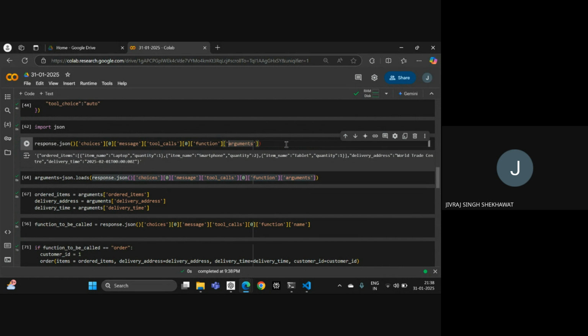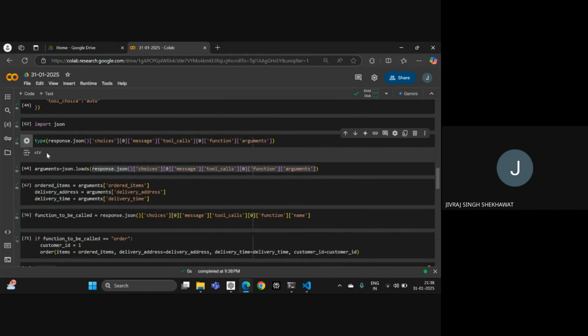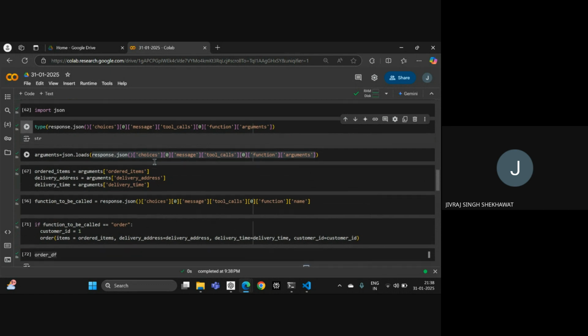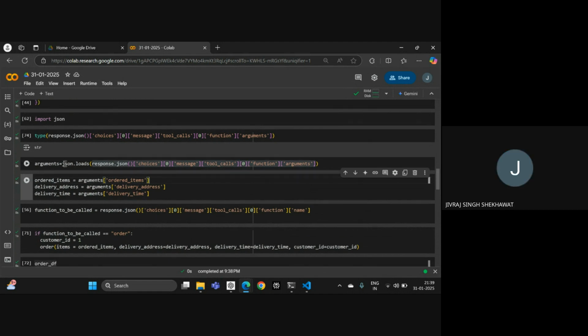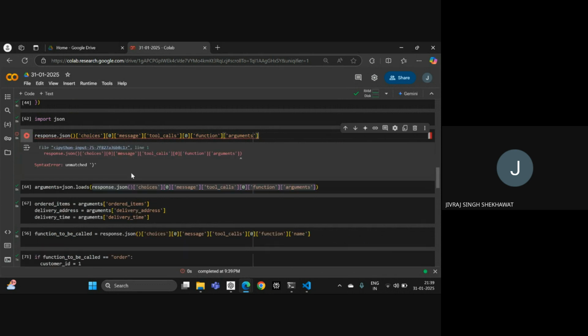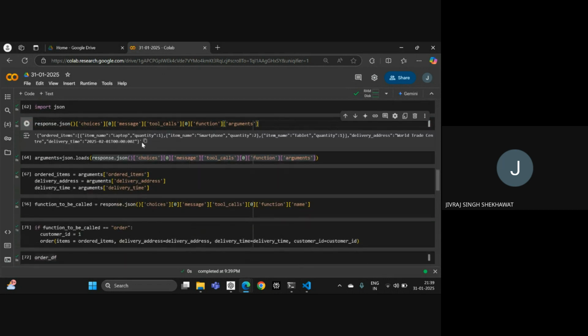You can even print the type of this particular object, and it would come out to be a string. But since it's a string, we won't be able to fetch these individual parameters, right? Because it has to be a JSON. So in order to convert it to JSON, we'll use JSON.loads, which converts any string to a JSON.